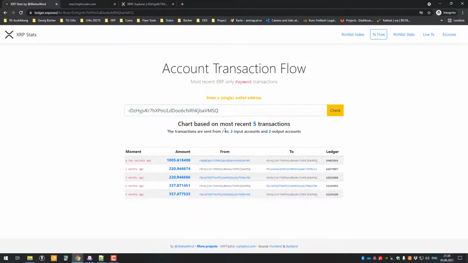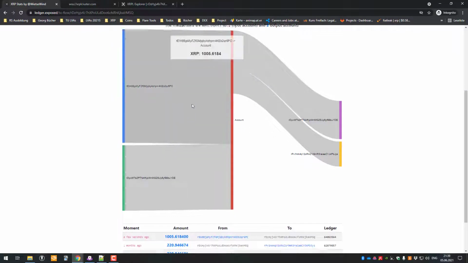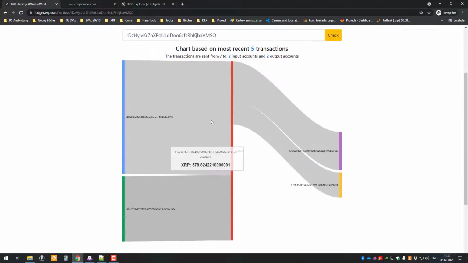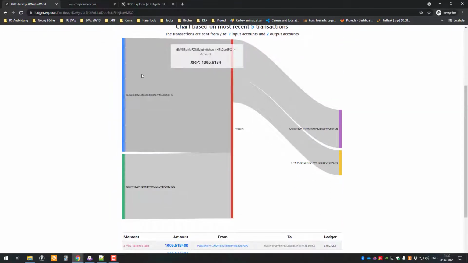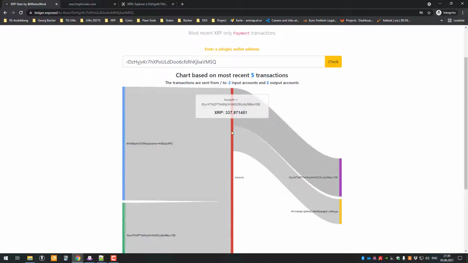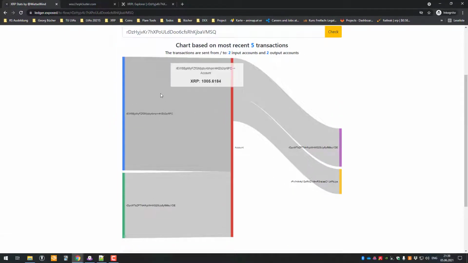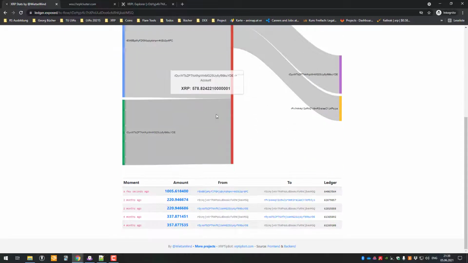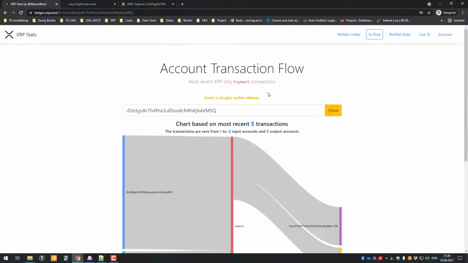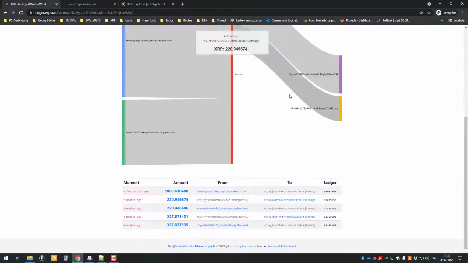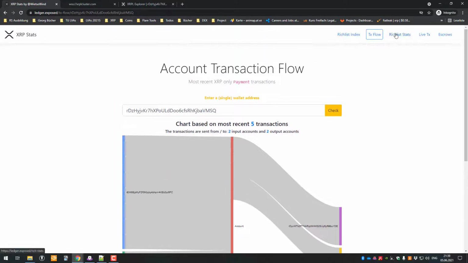Now if we enter that, we can see the transaction flow. It's just a graph, so you can see from where to where the transactions have gone. You can see the account here. From that account, 337 have gone to that address here, 220 have gone to that address. It's a great visualization to see how transactions are, quote unquote, flowing.